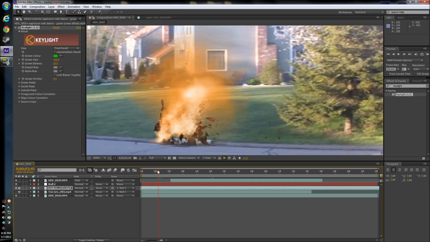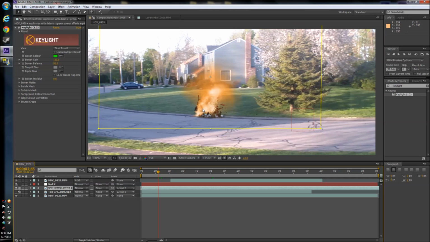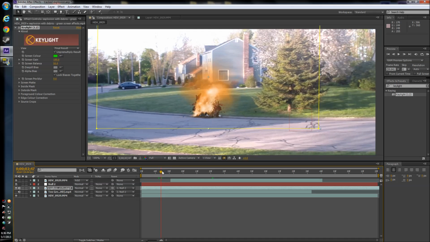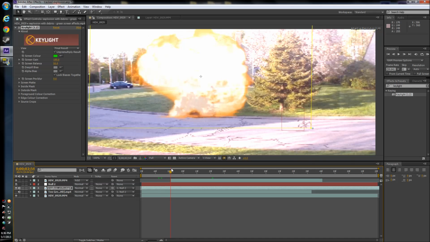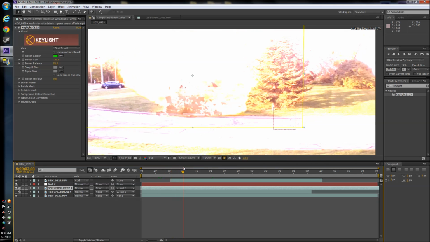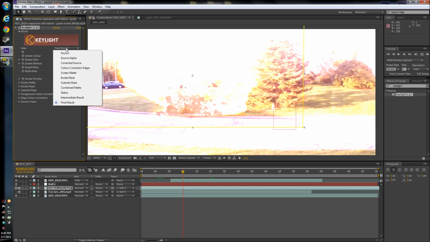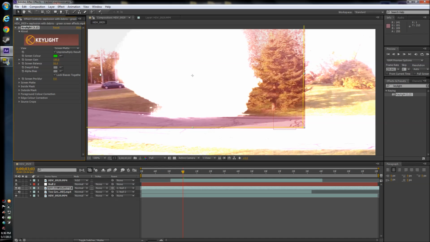especially if the maker of the video made it a perfect solid green. But if you're using a green screen, oftentimes there will be shadows, or the maker wouldn't make it a perfect green. It'll be different shades over the whole video. So if that is the case, what you're going to want to do is go over here where it says final result and change it to screen matte.